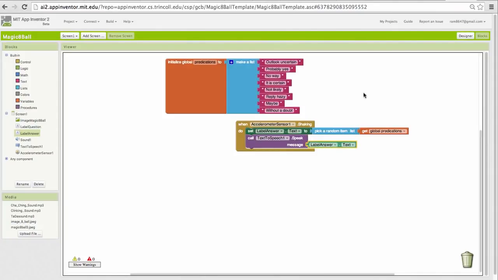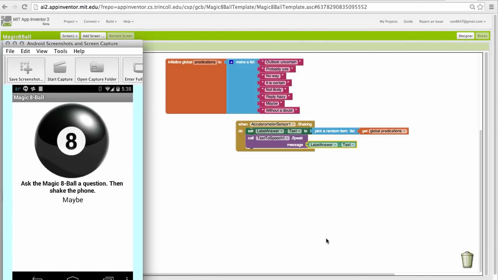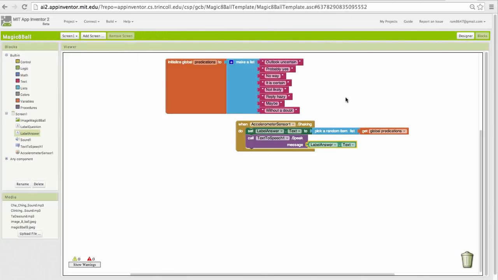Okay, so now I've made that change. So I'm going to go back to my app and I'm going to test that that works okay. So let's shake it. Without a doubt. Could you hear that? Maybe. Probably yes.